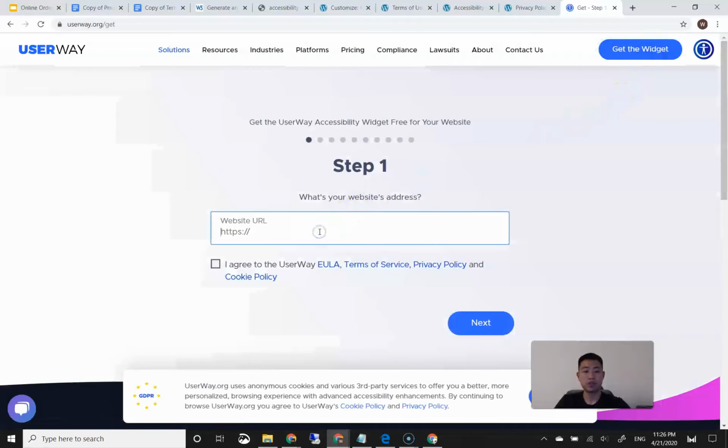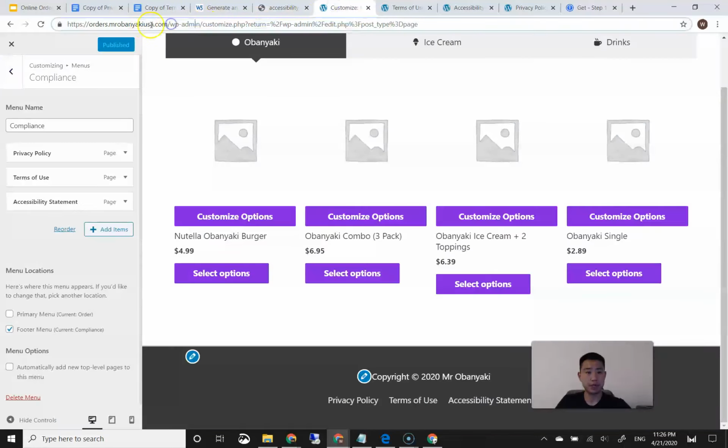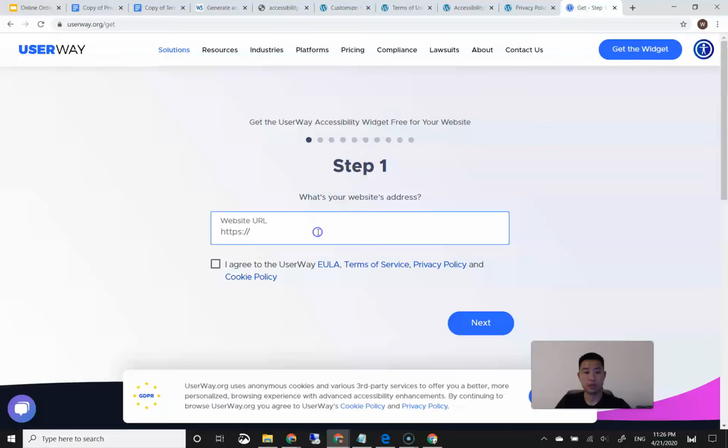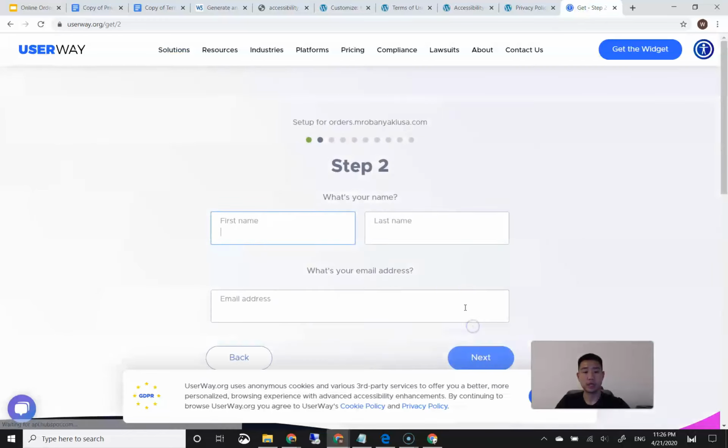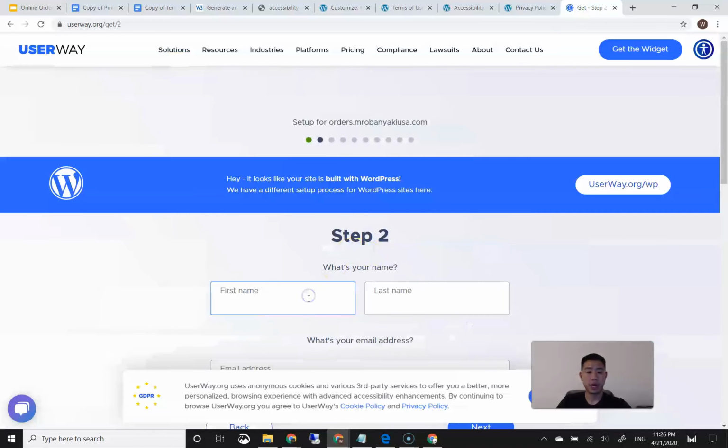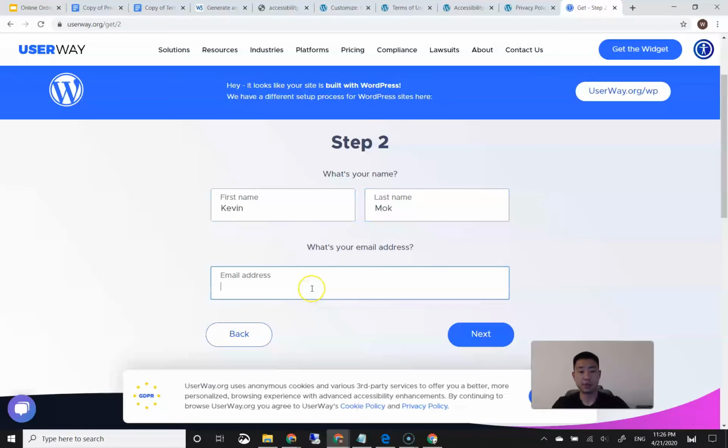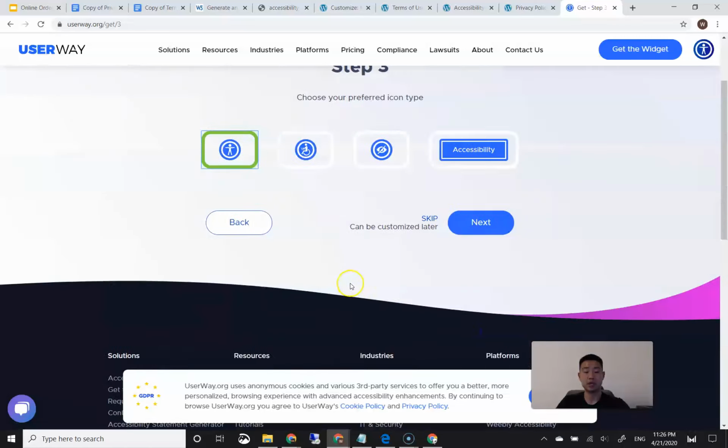So first of all, you have to enter your website URL. So I'm going to go back to WordPress and then just copy my website URL right here. Control C to copy. Then Control V to paste. I'm going to agree to their terms of service, privacy policy, and cookie policy. Click on Next. I'm going to put the client's first name and last name there and put his email address here. You can put your first name, last name, and email address as well.